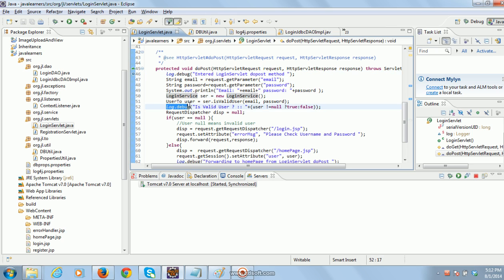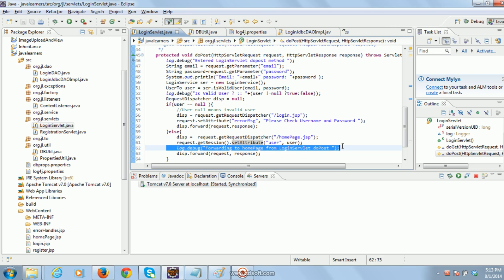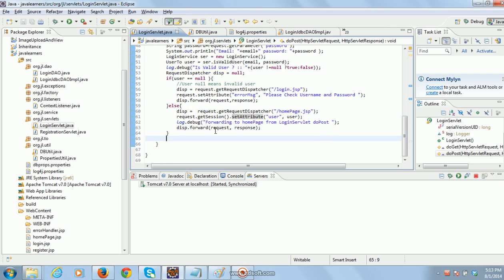Wherever required. After that I am checking if the user is valid or not. During my development time, I am printing to find out if this user is valid or not, so that's why I used the debug method here. So basically here one debug statement, another 2 and 3. And if it is a valid user, I am forwarding the control to the home page. So just for debugging that the flow is redirecting to the home page, I have added another debug statement.